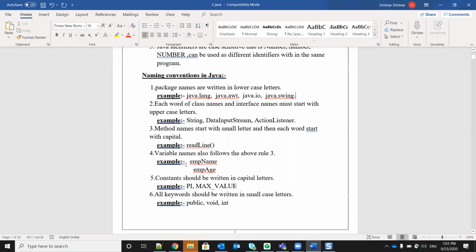Variable names also follow the above rule. The same rule will be followed for variables. If we are using only one word, there is no problem; all should be in lowercase only. But if we are using two or three words, then from the next word onwards, each should begin with an uppercase letter.